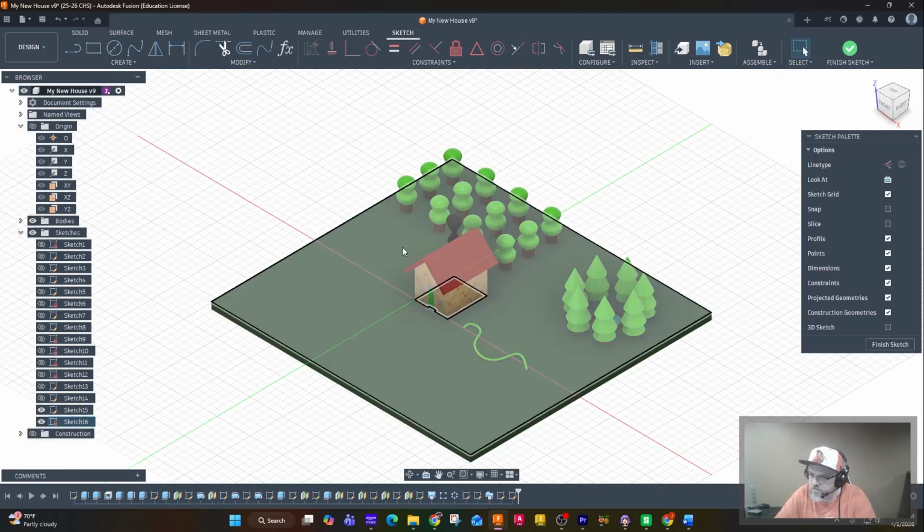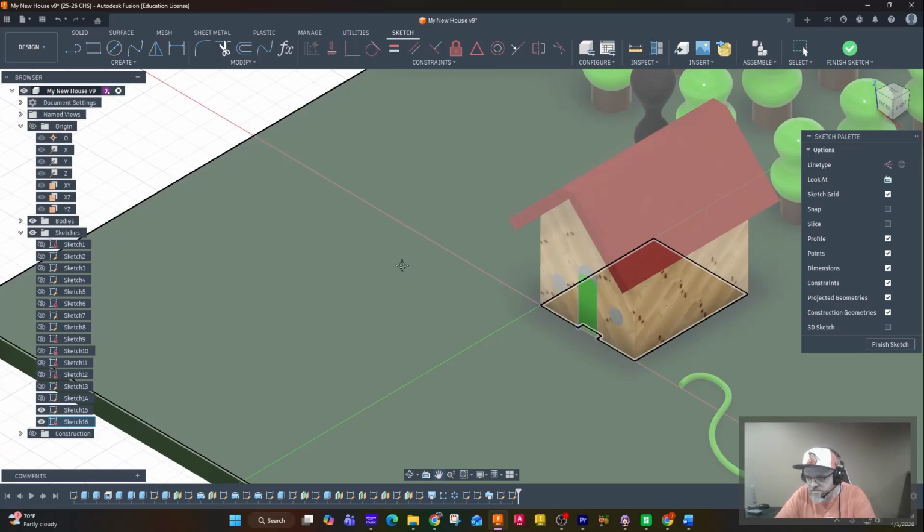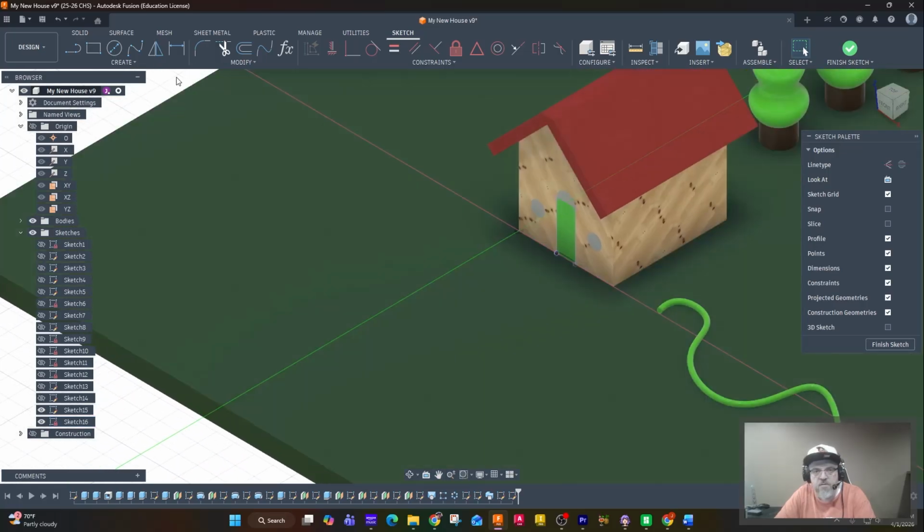I'm going to hit home on the view cube so I can see what I'm doing a little bit better. And again, spline tool. We're going to start by left clicking on that spot that we made at the edge of that corner of our door. And we're just going to start coming out, all the way to the edge of our yard. And click OK.